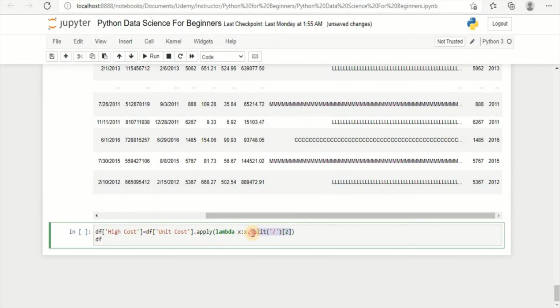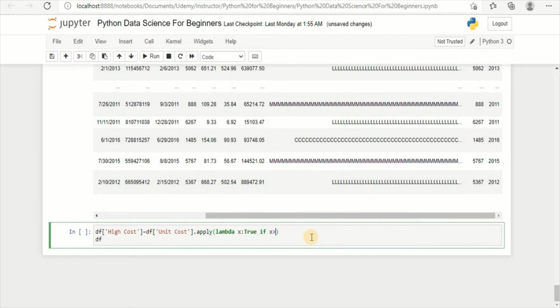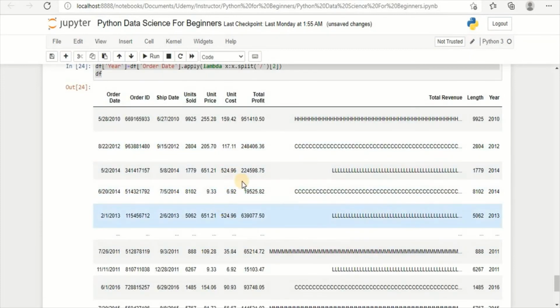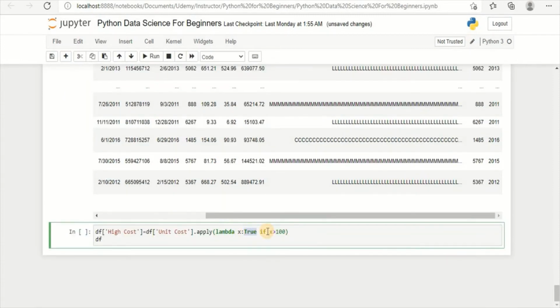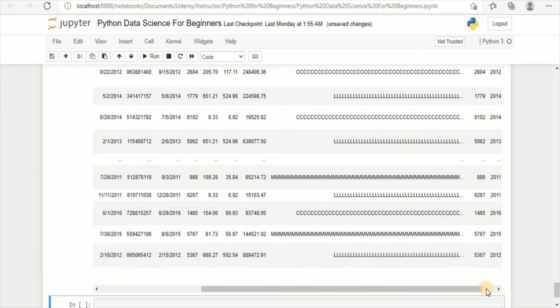Let's remove this function here and change it to tell Python to return true if our x, which is the iterator here, is greater than 100. If the iterator here is greater than 100, it will be flagged as true in the high cost column. So this will be true if x is greater than 100, else it will be false. Now let's run this code and go to the very right of our data frame.